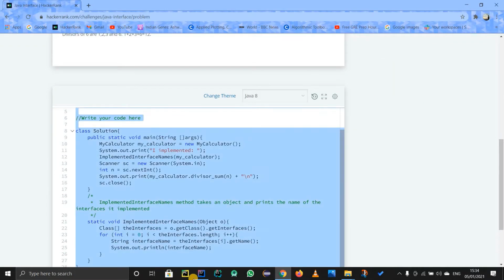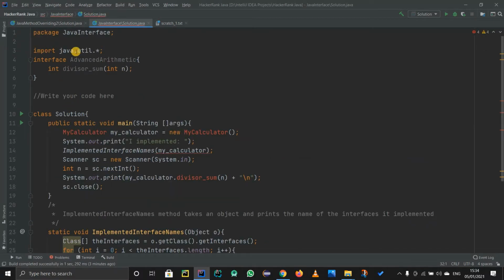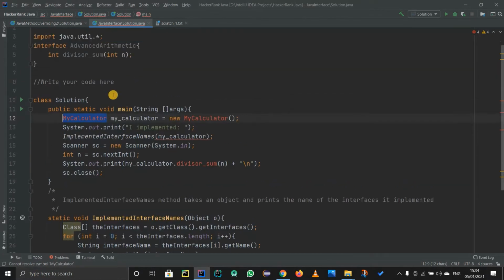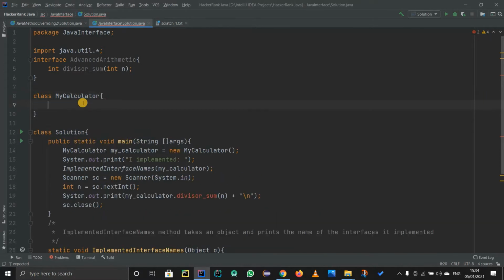I'll copy this code and paste it over here, and I'll try to explain what an interface is. It has the util package import, and that's all fine. You simply jump to the main method, because that's what is executed first. MyCalculator is a class that we have to define, so I'll define it for now so that we don't get that red error. Class MyCalculator, and fine.